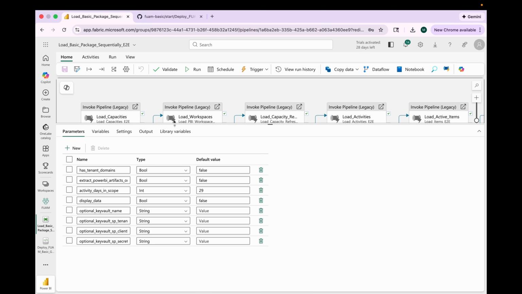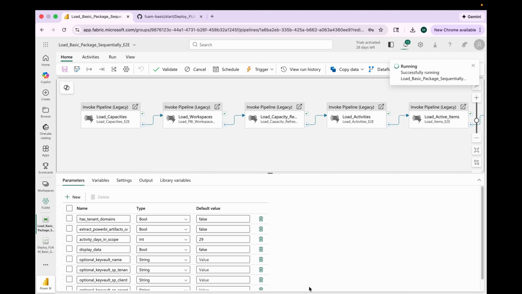When we open it, we'll see a parameter that controls how many days of data we want to load. For the initial run, we set it to around 28 to 30 days, so we get enough historical data. Then we run the pipeline.